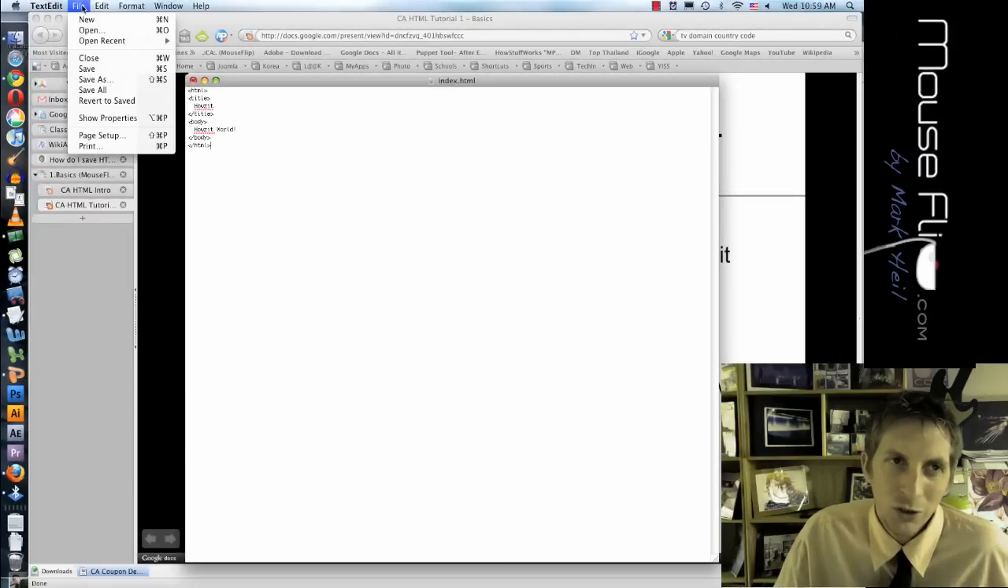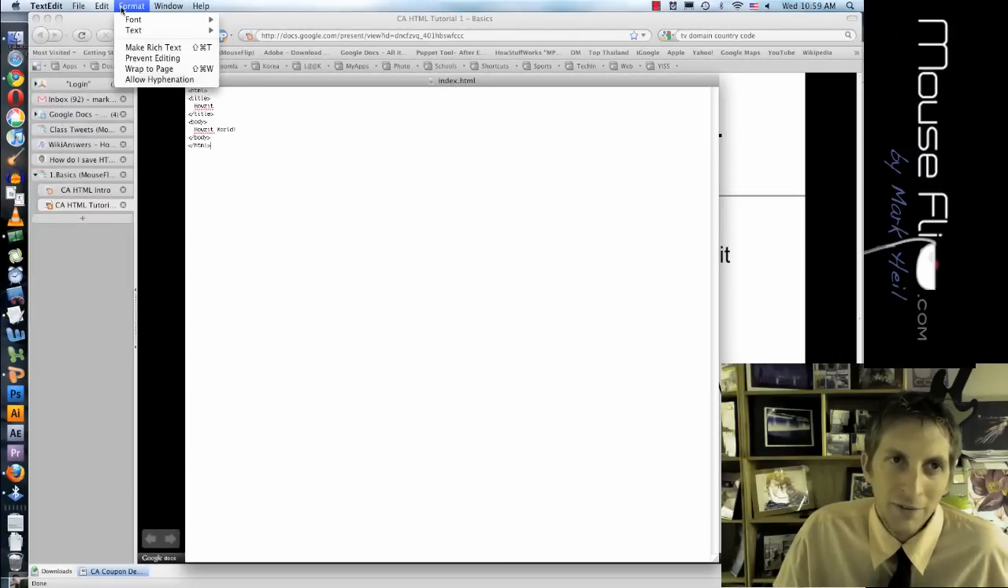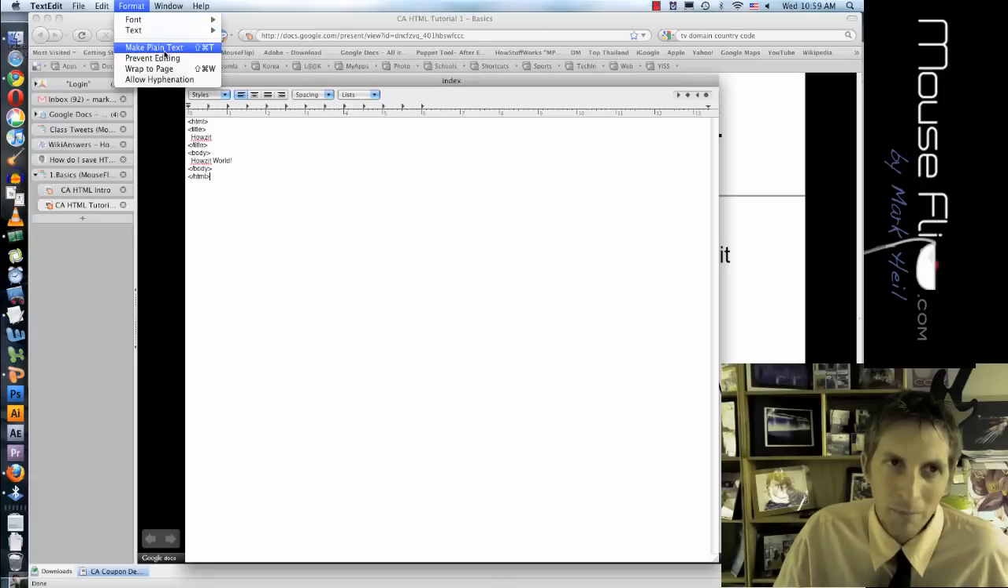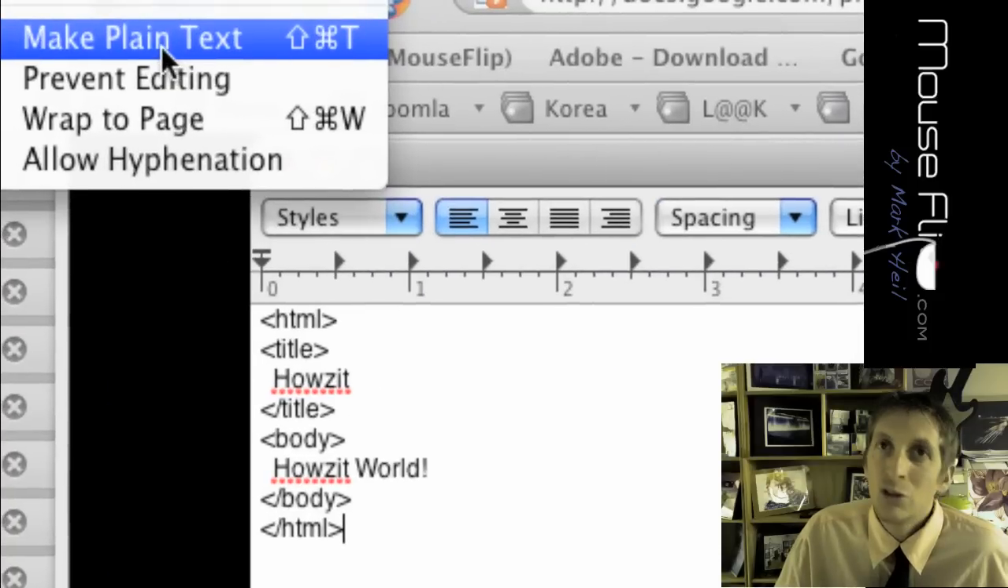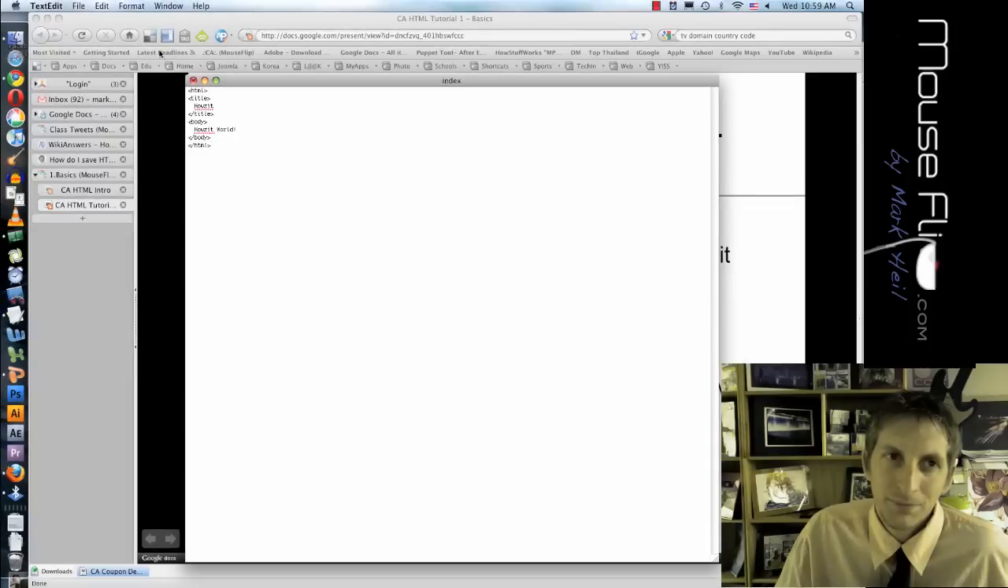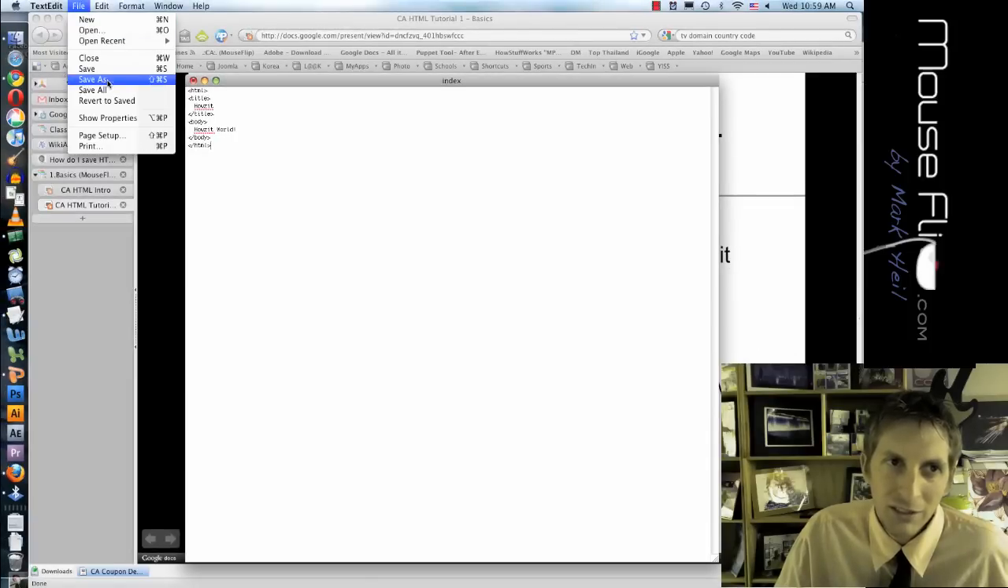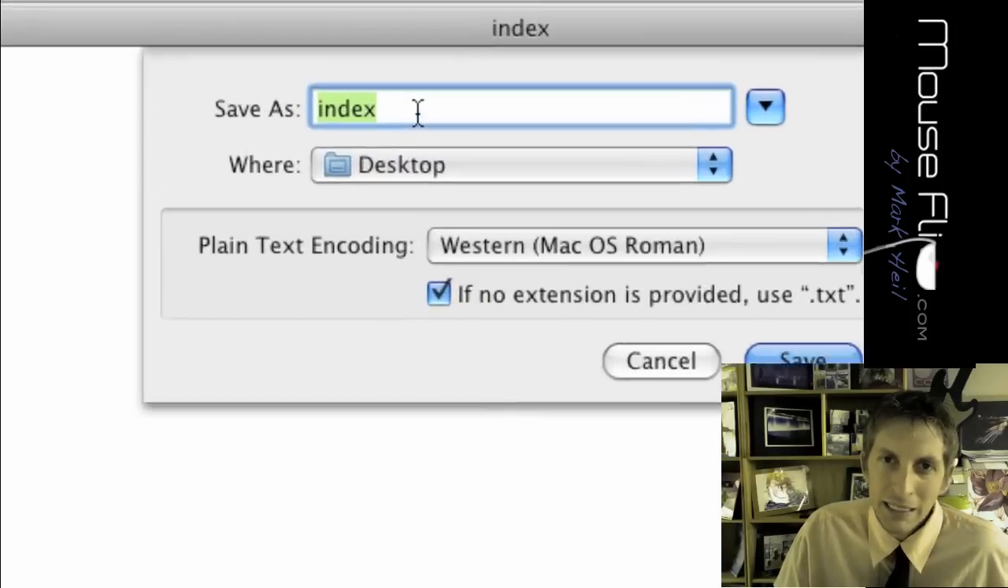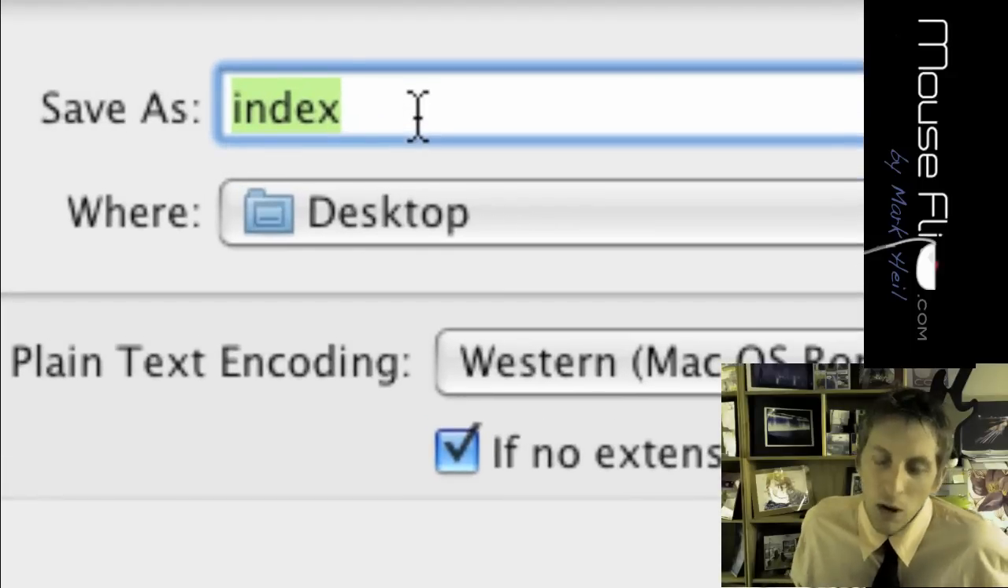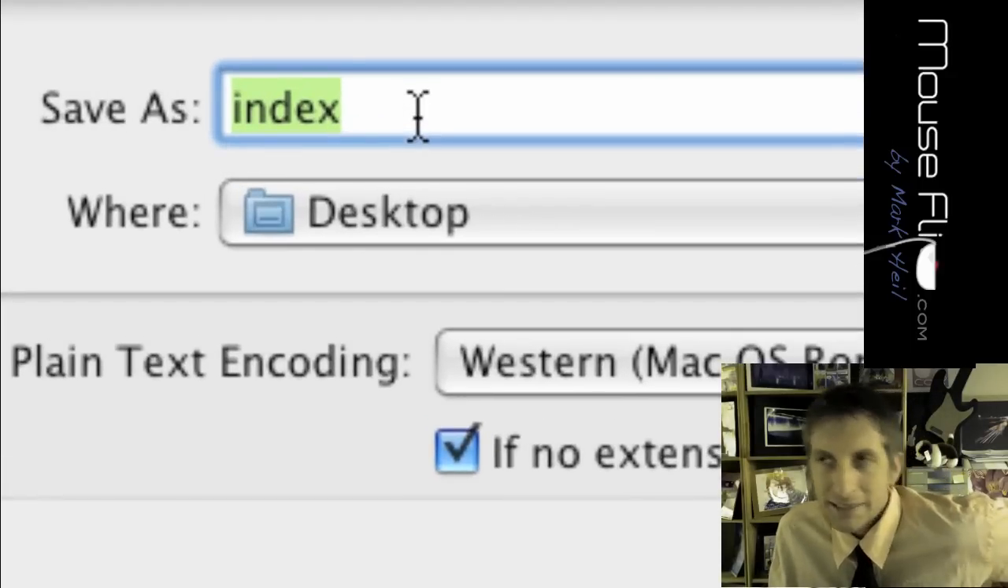Now what I would do is go to Format, Make Plain Text. Make sure you have that. Okay, and you're going to go to File, Save As. Now, index. Why do I want to name this index?